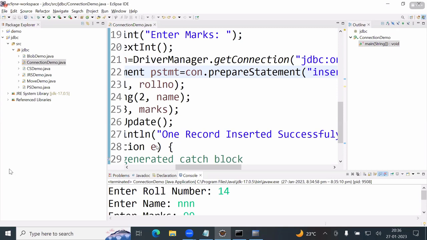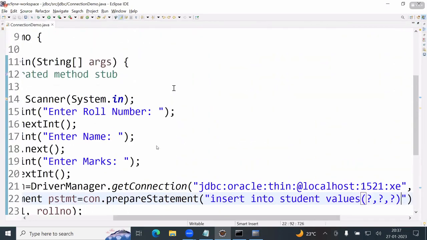Okay. This Scanner class, many people asked, so that is what I explained. Actually, this is not required. Right, this one.